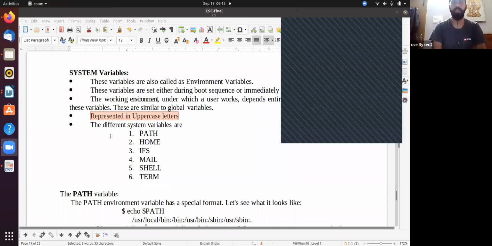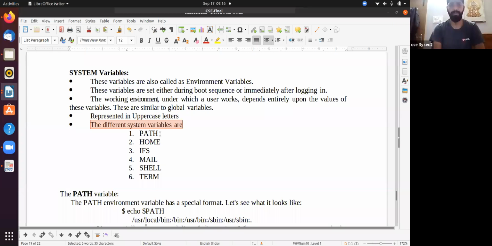There are many system variables in the Unix shell. Some of the variables are PATH, HOME, IFS, MAIL, SHELL, TERM. TERM means terminal. By seeing these names, you can assume what is the purpose of the PATH variable, the HOME, the MAIL, the SHELL, the TERM. You don't know the IFS, okay.